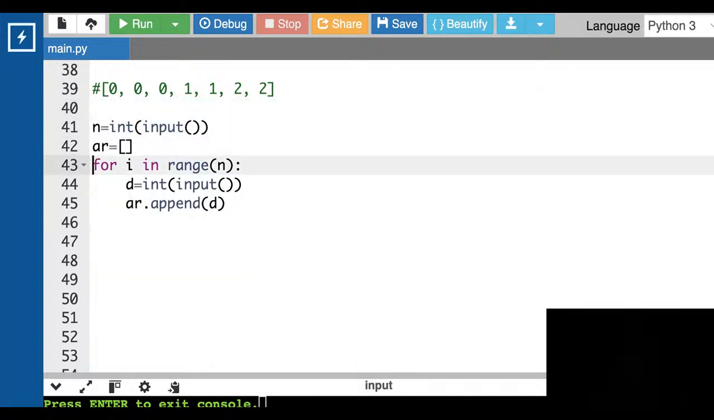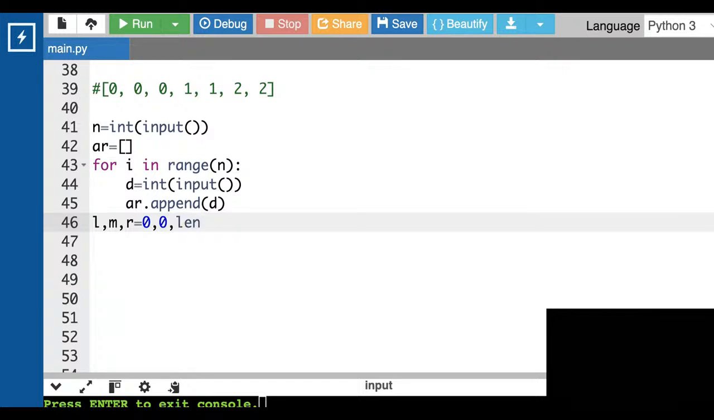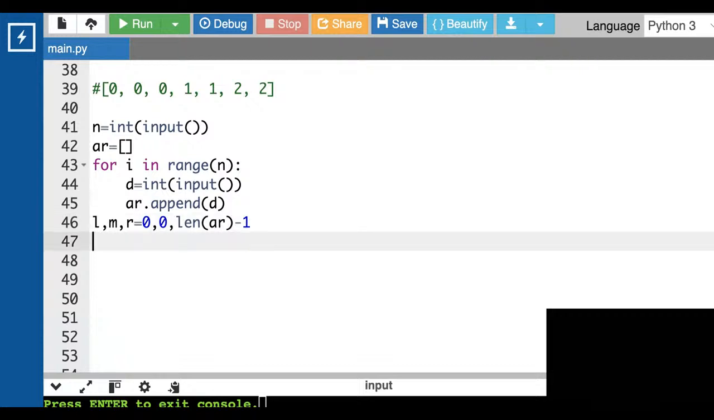Let me just keep these data for my reference. Fine. Left pointer, mid pointer, right pointer. So left pointer is 0. Mid pointer also starts from 0, because the mid pointer is going to move from left to right. So the right pointer is going to be the length of the array minus 1. Why minus 1? Because of index values. So 3 pointers are done.